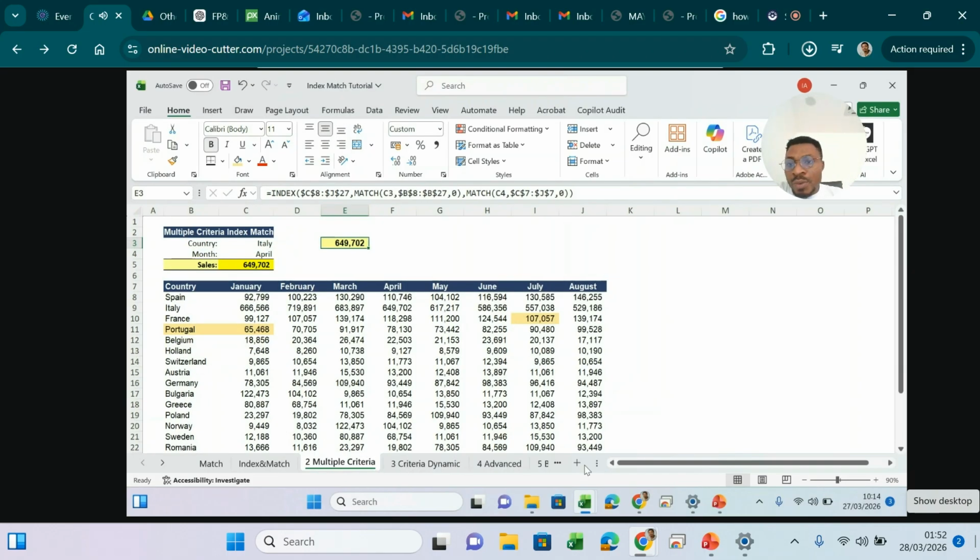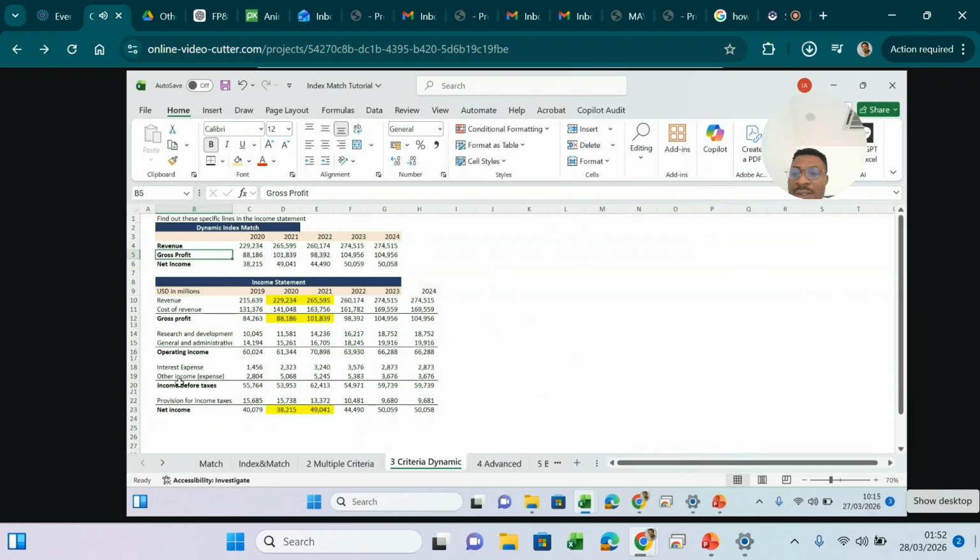So let's move further to see how we can combine it with three criteria. Now we've looked at how to use index and match for two variables. Now let's see how we can use it on three criteria. For example, you want to find out a particular item, say a specific line in an income statement, dynamically, without necessarily doing one after the other.